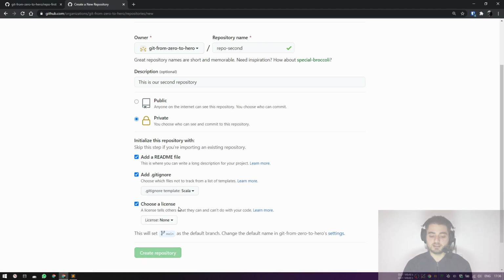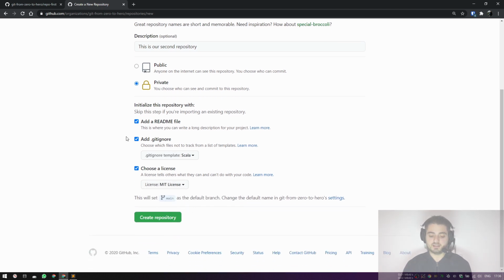And we're going to choose a license. A very popular one is going to be MIT license. Okay, now it also says that it will set the main as a default branch. Now Git doesn't have a concept of default branches, but GitHub does. Okay, now this one will change the default name in Git from 0 to hero settings.